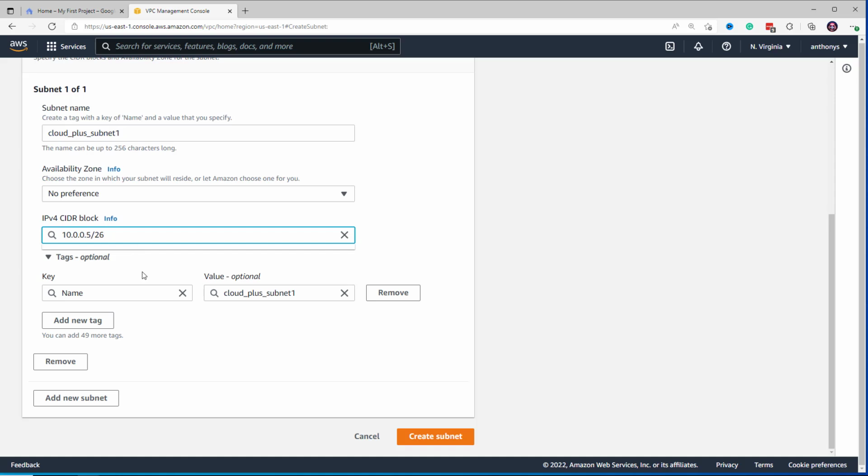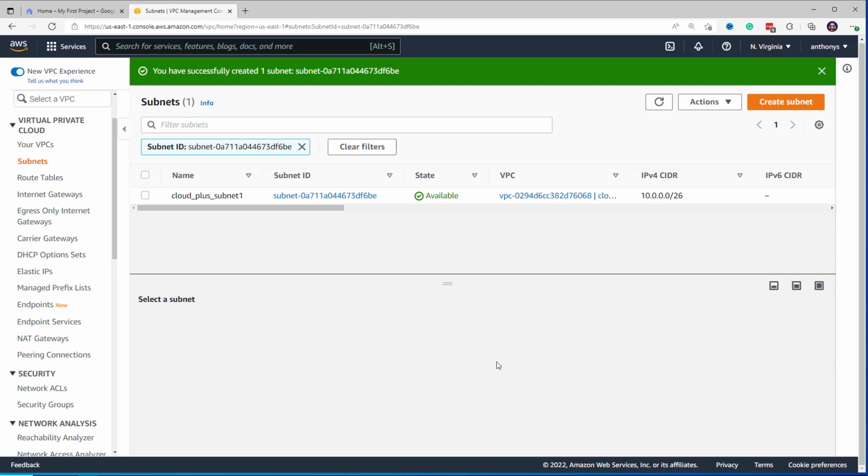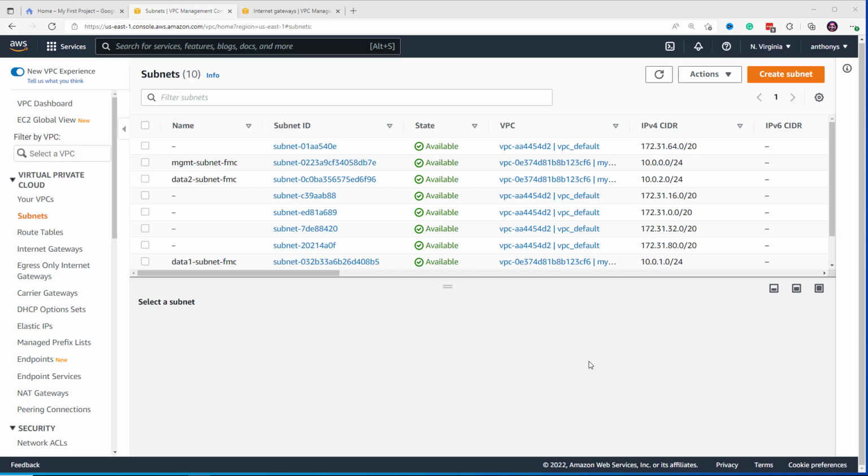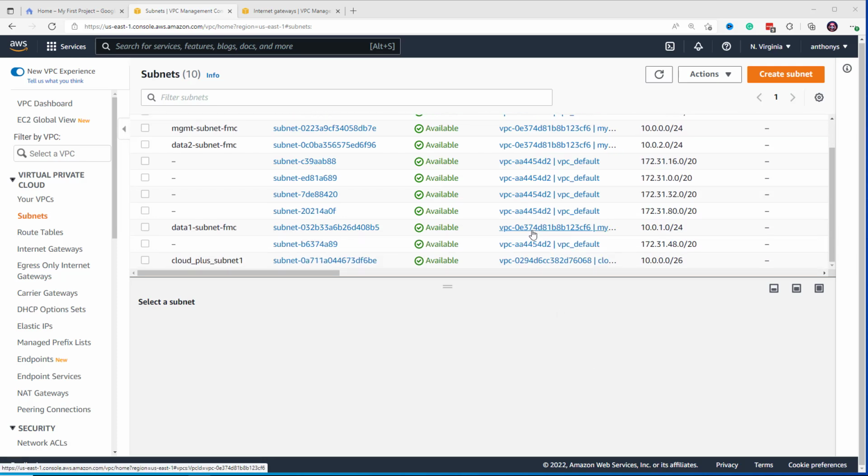So you can come up with a nice subnetting scheme that you're going to do in your overall IPv4 CIDR block, and then go ahead and choose create subnet. And there is your subnet created for you. And notice that is associated, of course, with the virtual private cloud that we created a moment ago. And notice here I have navigated back to the main subnets view, and right there at the very bottom we can confirm that we have our Cloud Plus subnet 1 created properly. This is excellent.